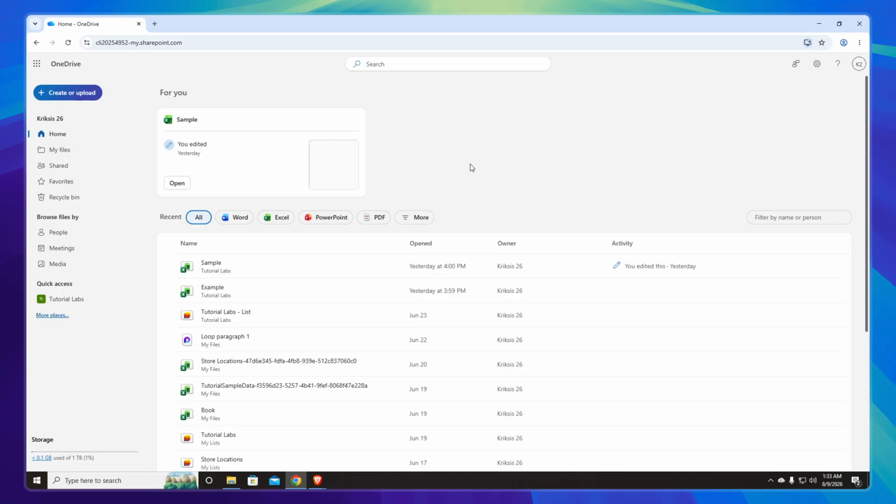After you sign in, you'll need to wait a moment while the login process completes. Your browser will then automatically redirect you to your OneDrive dashboard. This is your main workspace where you can view, manage, and organize all your files stored in OneDrive.